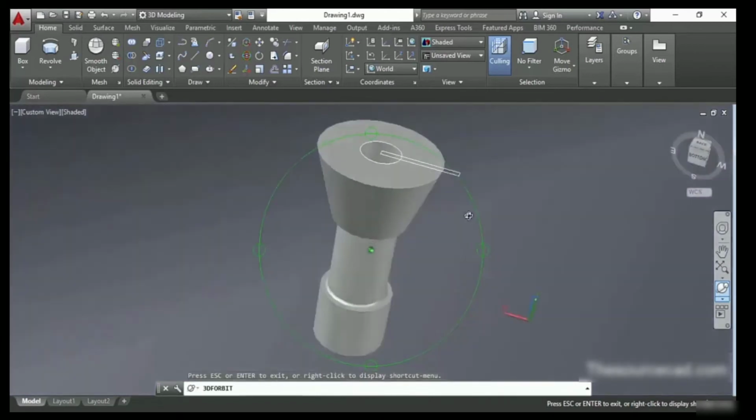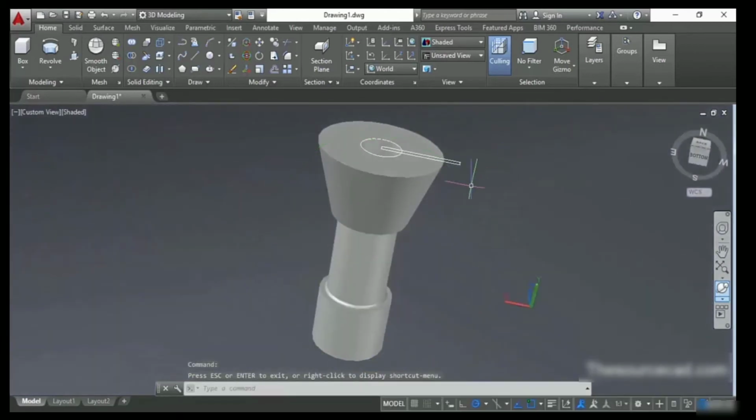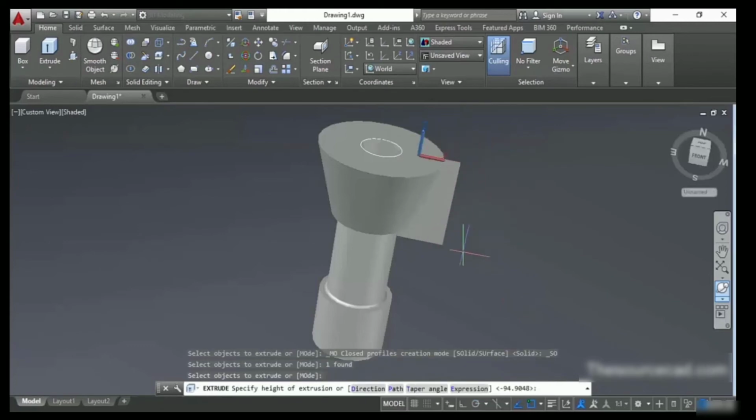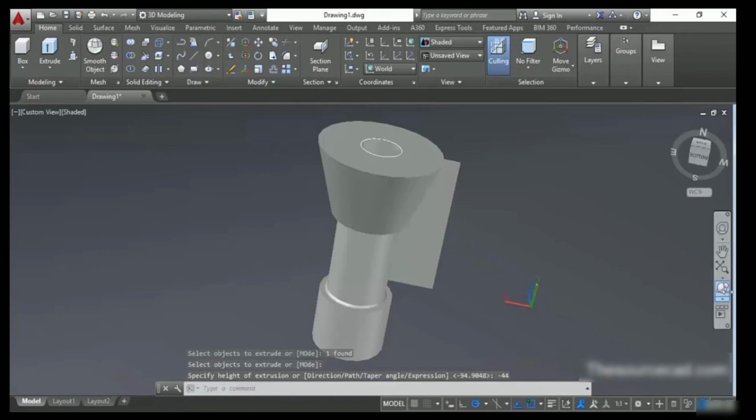So here we have this rectangle. Now we need to again make an extrusion out of this. So for that, go to the extrude command, select this rectangle and press enter. Now we need to extrude it in the downward direction up to a distance of 44 units. So now enter -44 because we are going to move it towards the downward direction. So you need to enter -44 and press enter. So here we have it.